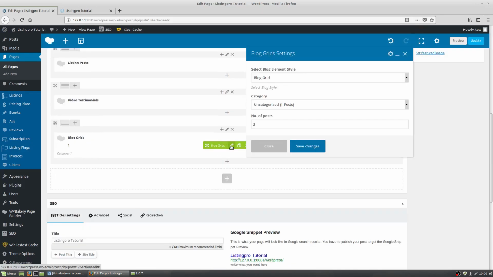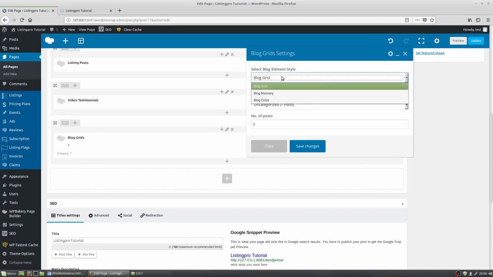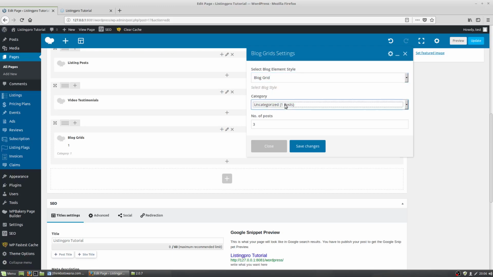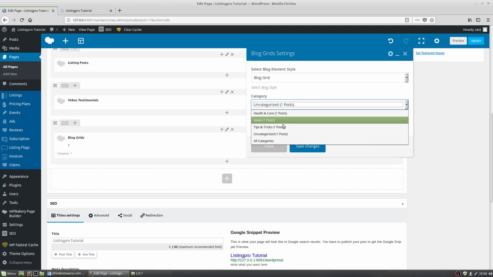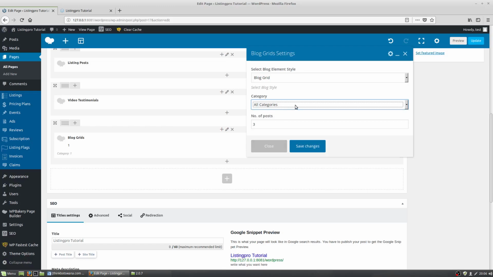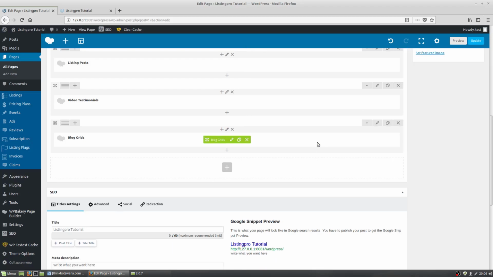Blog grids. Here is a little tricky. You can do your selection of how you want it. And then you go uncategorized, or you select the category of blogs you want. I usually do this, so I mix it up on the front page. Select how many you want there. I mean, you can do 1, or you can do 30. You can do 50 if you want. Let's do 3. Save changes.